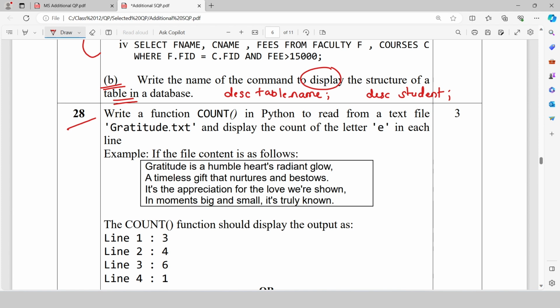Let's read the 28th question. Write a function named count. What's that count function will be doing? It will read a text file. Name is gratitude. And then we need to display the count of the letter E in each line. Look at the example, there are total 4 lines. So we need to print the count of E in each line.